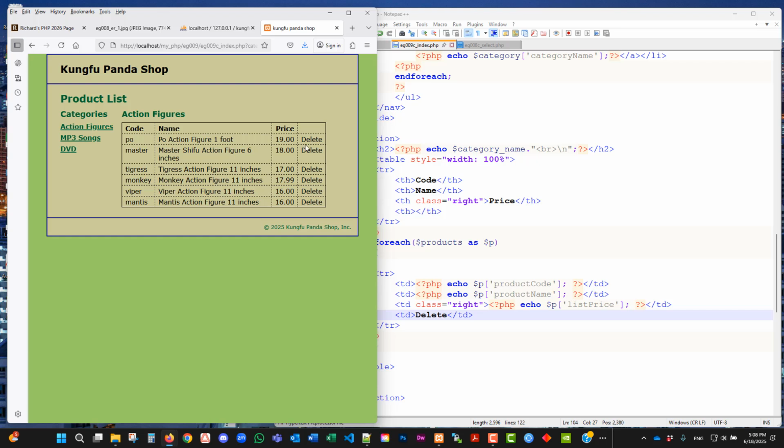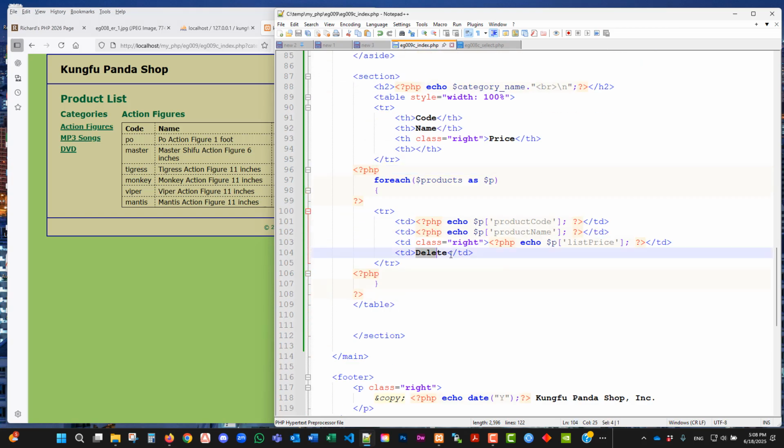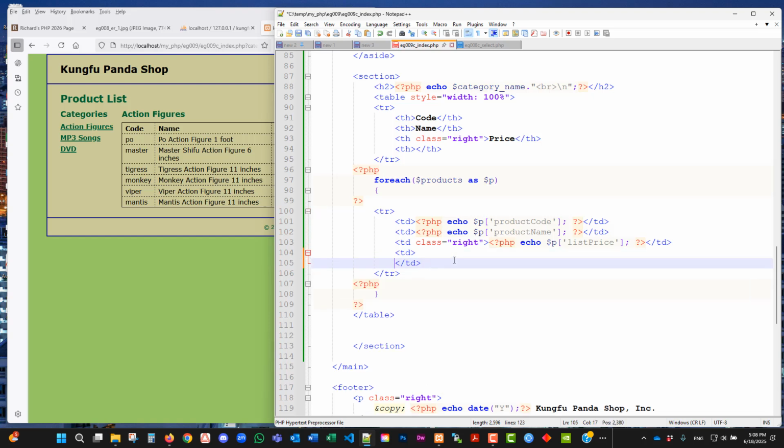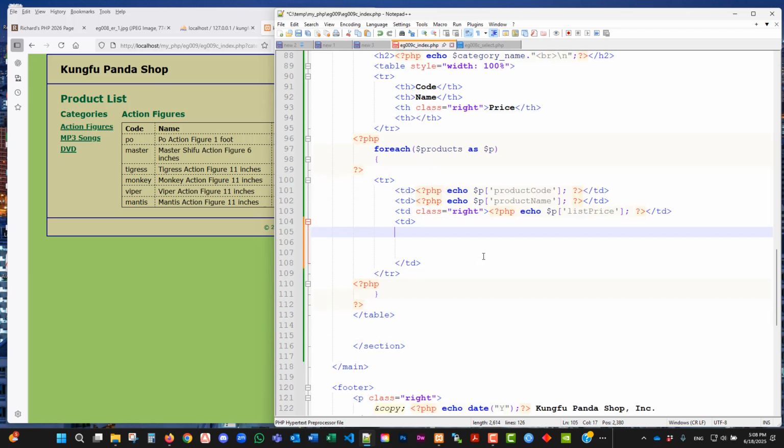Okay, but this is not really a button. This is not clickable. So you want to replace this with a button. In order to do that, we are going to get rid of this, break this. And we all know that to submit a button, you need a form. So we are going to create a form.